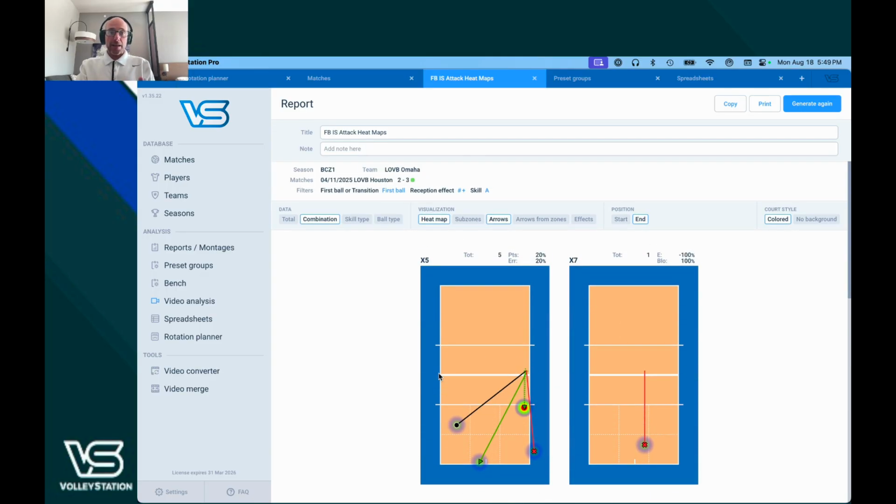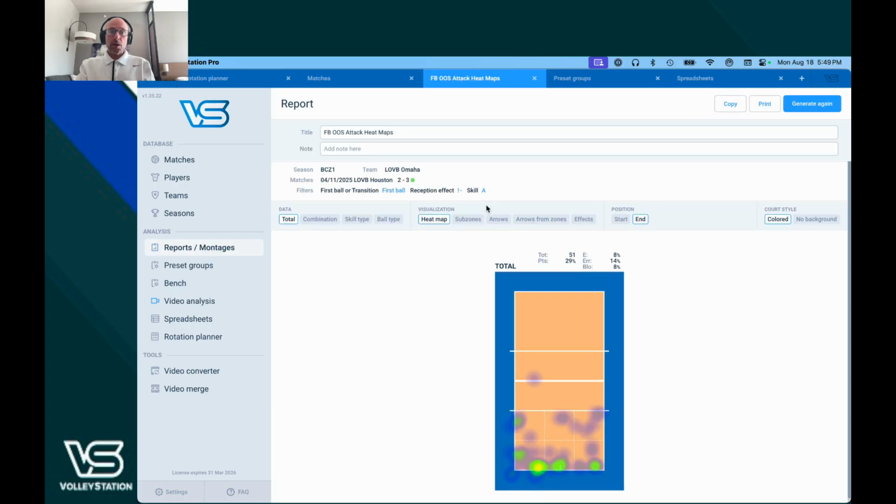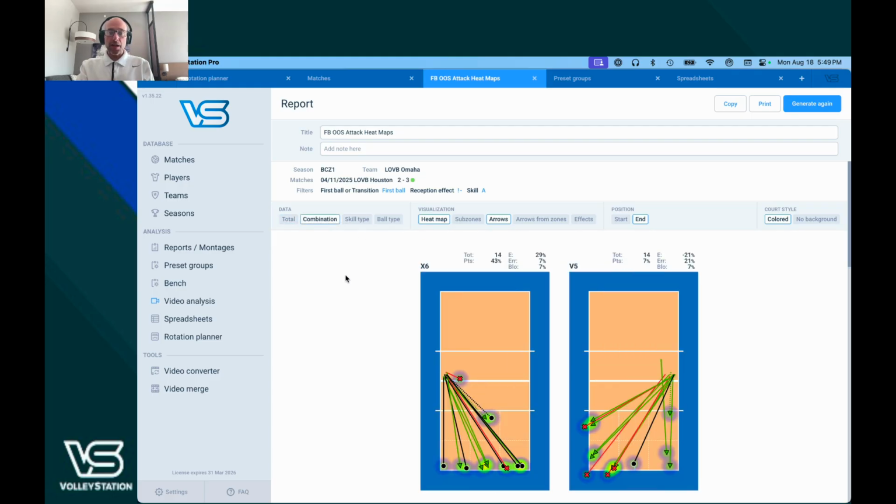That's the kind of thing that I can gather from this particular report. Real quick now, if I change this to the out of system, and I do the same thing, I just change it to arrows, and then I can change this to the combinations again, and this is out of system now.